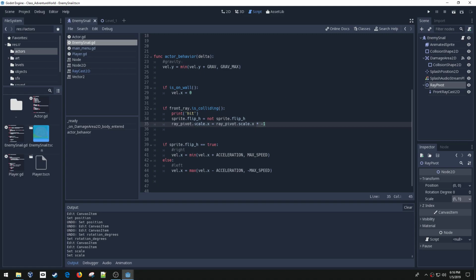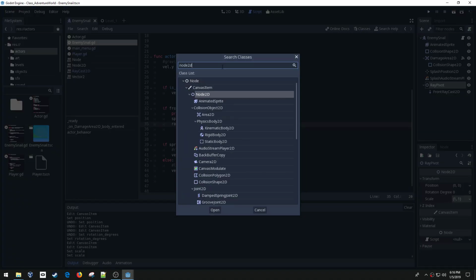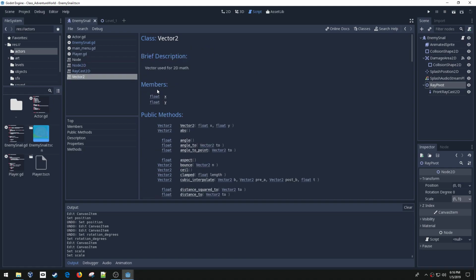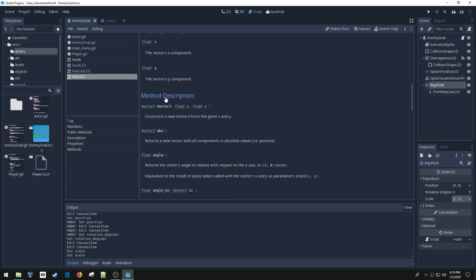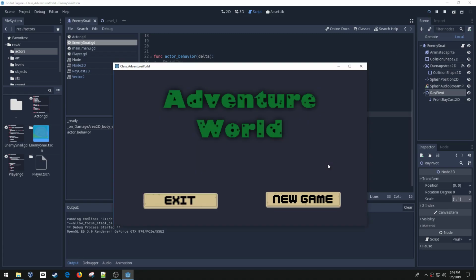And the way I know that this ray pivot had a scale that had an x is if you look up the Node2D here, and then you look at scale, and you notice that scale is a Vector2, so if I click on that, I'll see that it has members x and y. It also has all this other stuff, but x is what I was interested in. Alright, so let me find my way back to my enemy snail. So this should flip him around, so let's give that a shot, see what happens.